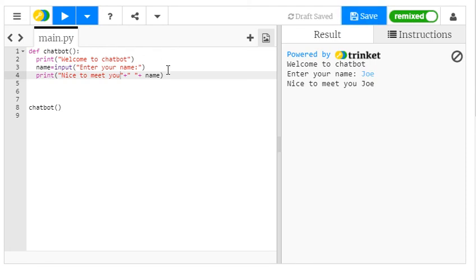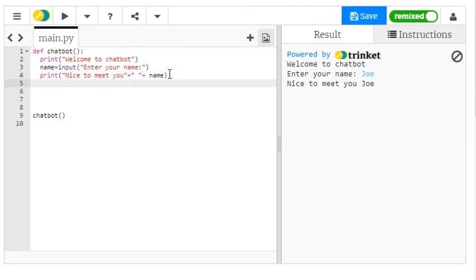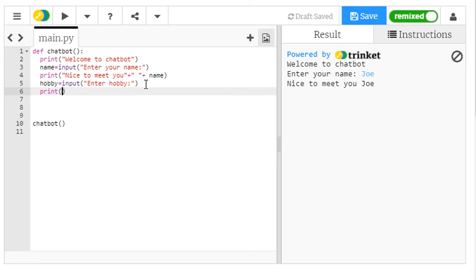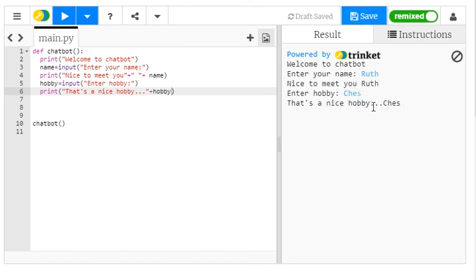Let's look at taking in another variable, such as hobby. You put down the variable that you want to store information into. We can then print that hobby, using the plus, typing in the variable. Let's test that. Spelt chess wrong. That's a nice hobby.